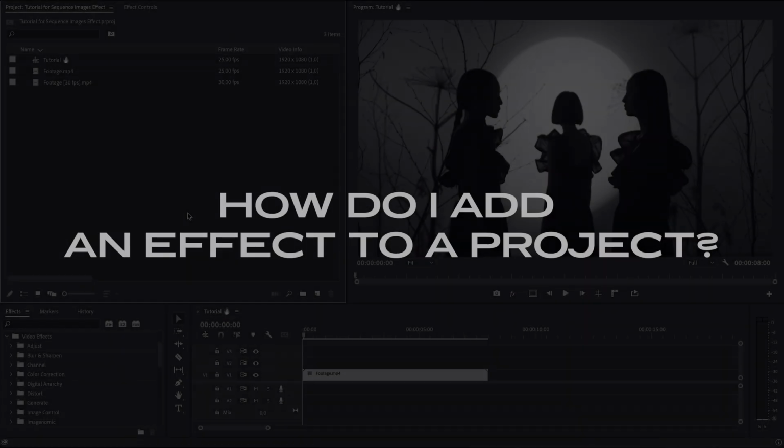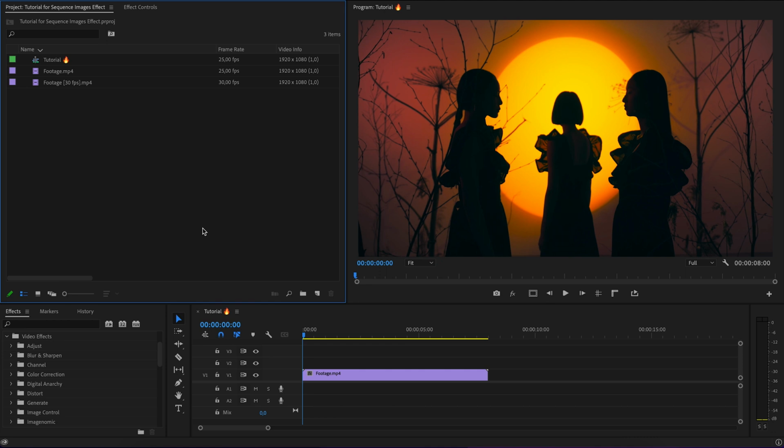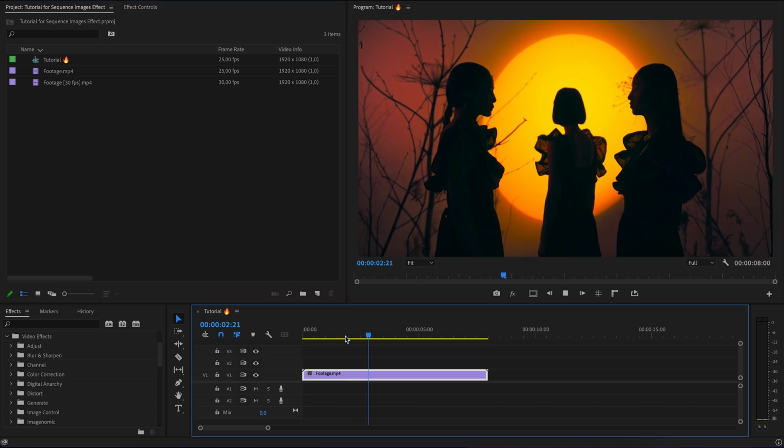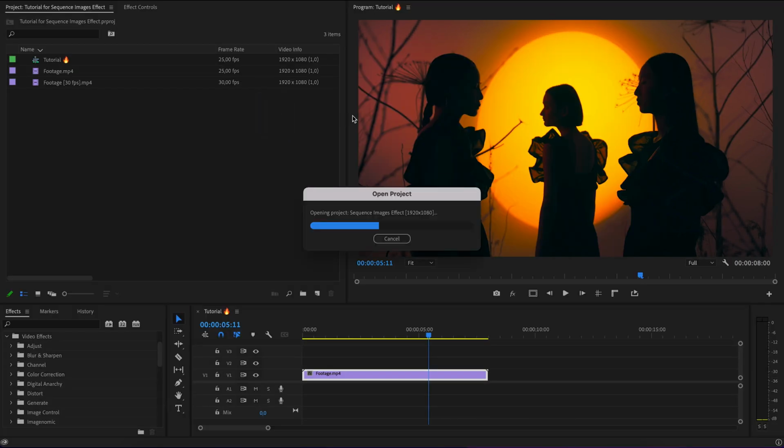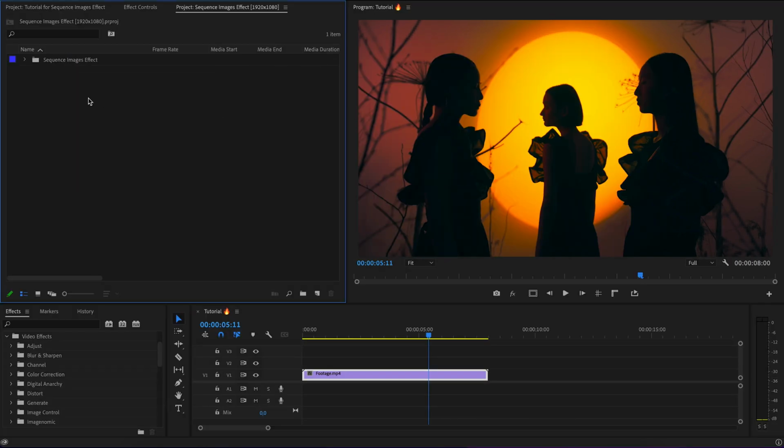How do I add an effect to a project? You have a project with a video. You want to use the sequence images effect. You have two ways. 1. Open the effects in a new panel and transfer them to the timeline.